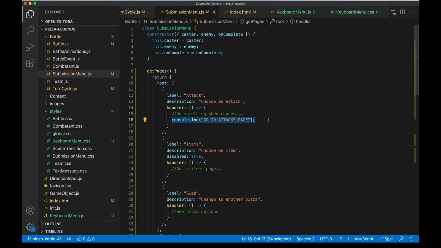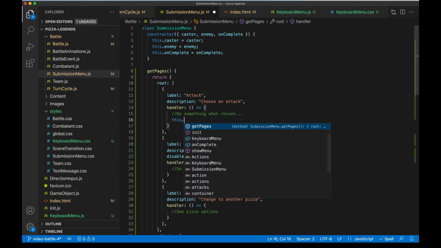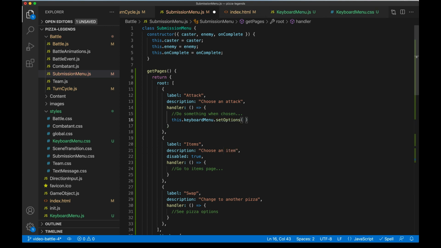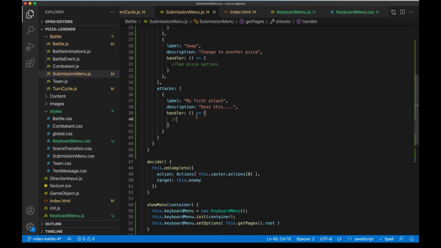So in the handler, I'll grab our keyboard menu, and we'll run that set options method. This time we're going to grab the attacks page here. So we'll say this.getPages.attacks. So when this handler fires, we're going to rerun this function, but grabbing the attacks page. Then we should see each attack that we know. And so the handler for these will be more like submit this move.